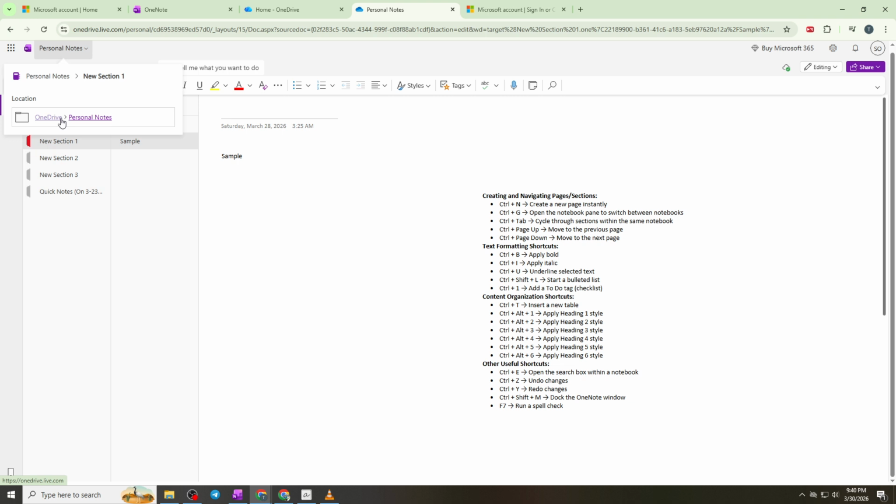And that's it. You've successfully confirmed that your OneNote notebook is saved to OneDrive and ready to sync wherever you go.